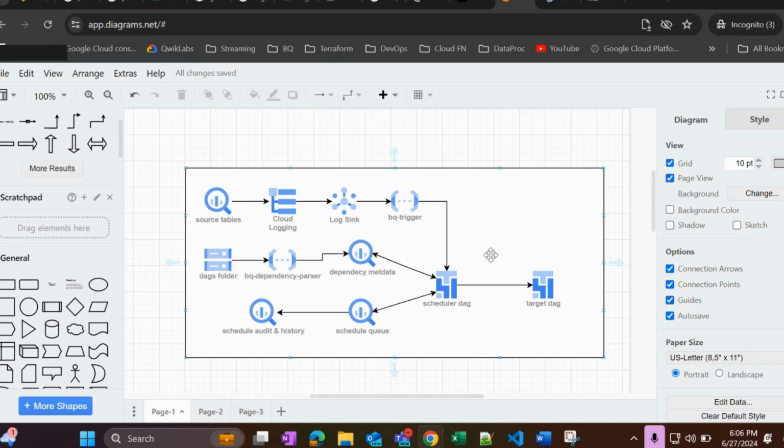Once it has updated the queue, next it will check what DAGs it can trigger. Is any DAG ready for getting triggered? So it just checks those DAGs which are ready to trigger. If there is a DAG which has all dependencies met, it will trigger the target DAG.